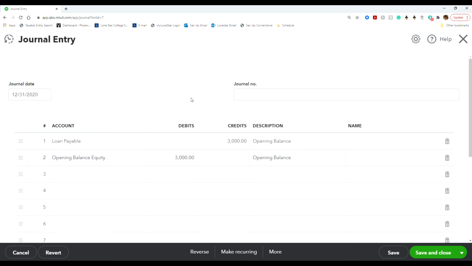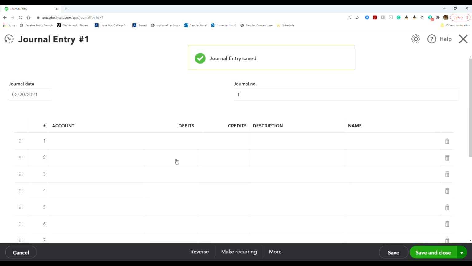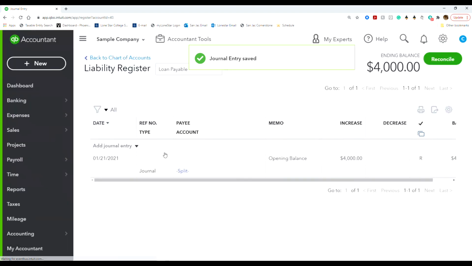Again, double journal entry, you always got to make sure it is balanced. So 3,000 it is. This is all liability. Again, not much difference between the others. We just want to hit save and close. Click yes. And that's it. Liability register just like the others. So, view edited account registers. Okay.